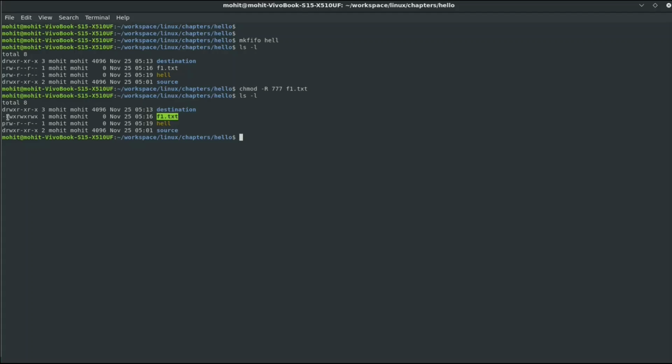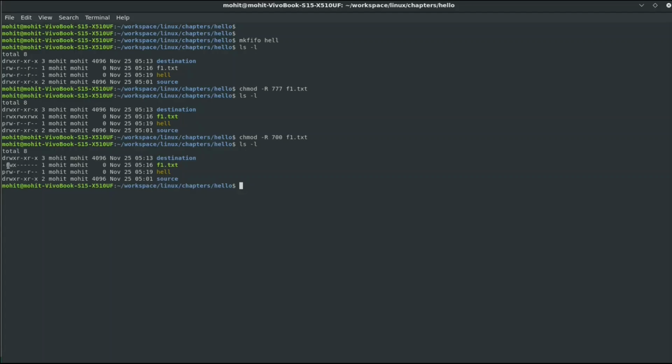If you sum it, this is 4 plus 2 plus 1, that is 7. 4 2 1, 4 2 1, and 4 2 1 would translate to 777. So this is the sum of the first set, this is the sum of the second set, and this is the sum of the third set. Let me change the permission to chmod 700 f1.txt, and if I do ls -l, you would see I've just provided the read, write, and execute permission to the user only. The group members as well as the others cannot do anything.